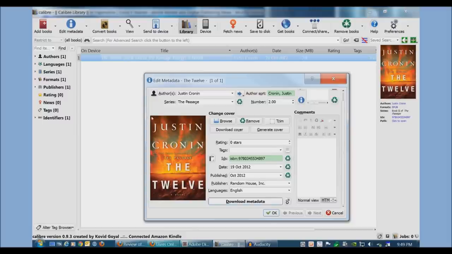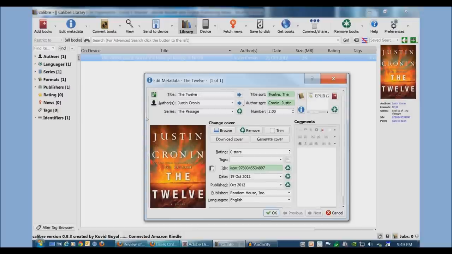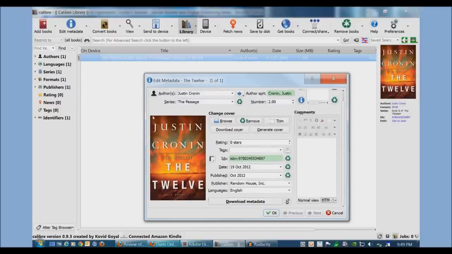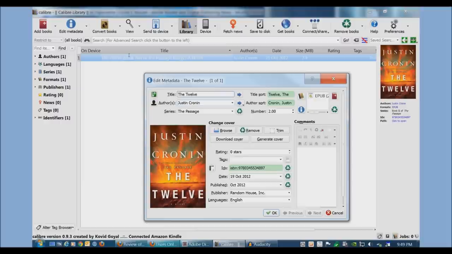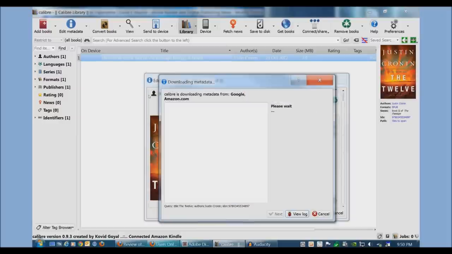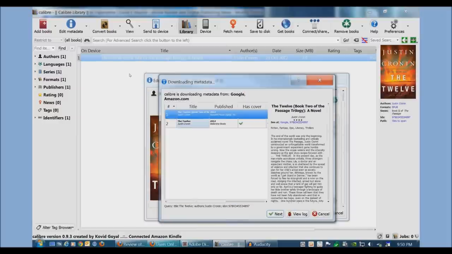Now, it's important to note, in order to fetch this information from Amazon, Google, and other companies, both the title and author name has to be correct. So you can't have The 12 by Justin Cronin in a title, or it won't be able to fetch that information. But I have it basically down here, The 12, Justin Cronin. I'm going to click Fetch Metadata. Now it's basically just talking to Amazon and Google.